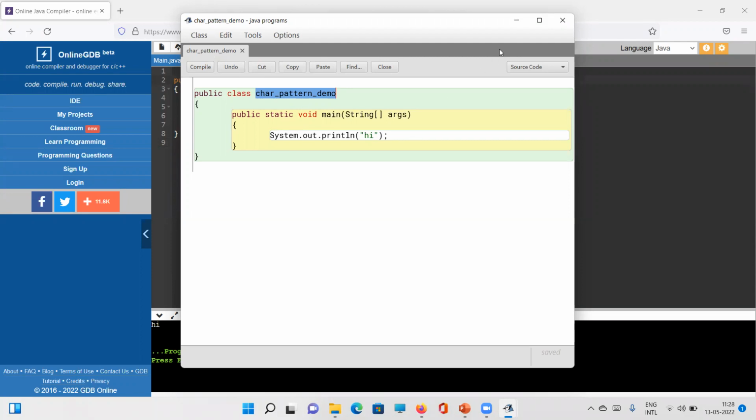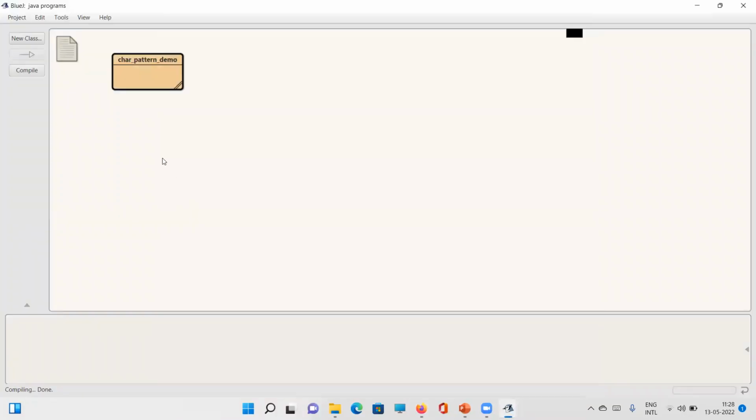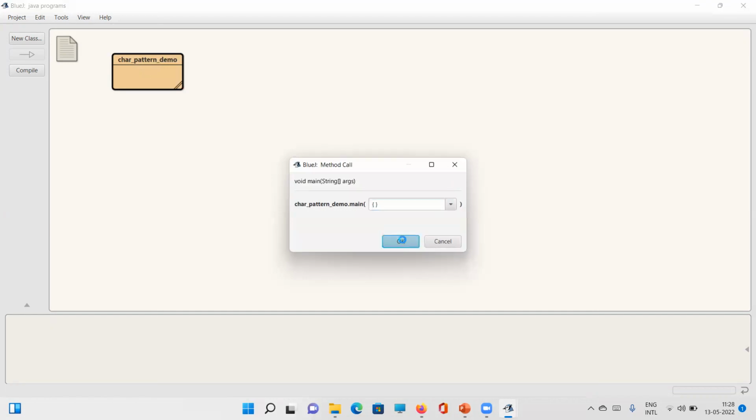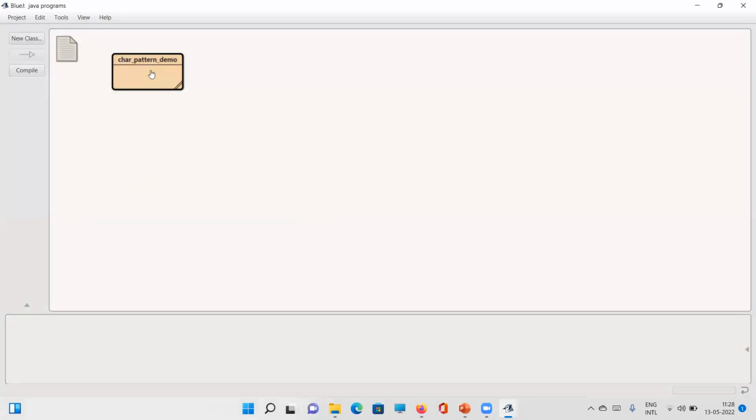So today, let me do all the programs here. First let me show you how to run this program. If I right click, I can simply choose void main(String[] args). If I click on that and click OK, it will show "hi". That's all. That's the way you have to run the program. First compile, and after that, right click on the program and you can see void main(String[] args). That's what you need to follow.